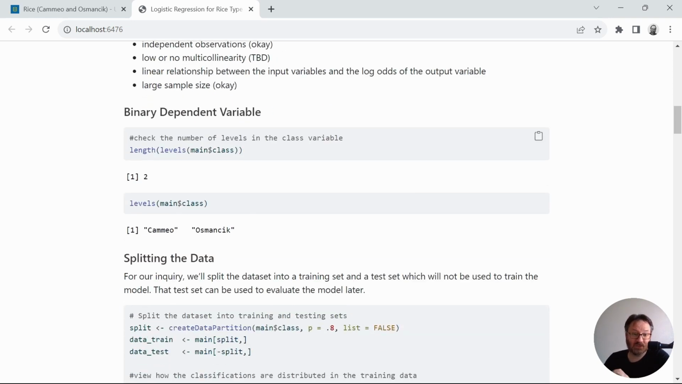So we're going to look first at our data and just see what's going on. Here I'm just checking the levels of the class variable, and we find out that there are two, and their names are Cameo and Osmanchik. So that's the two types of rice.